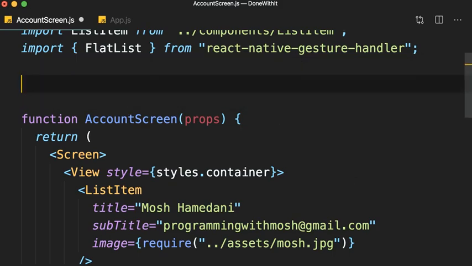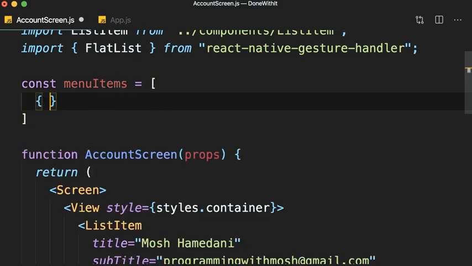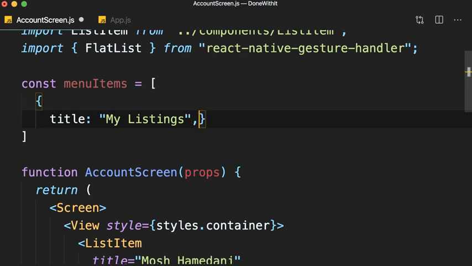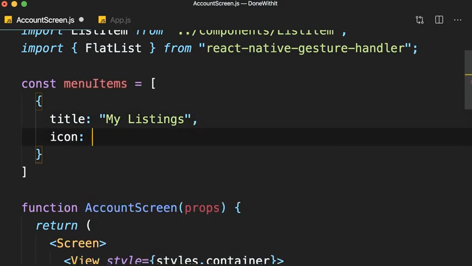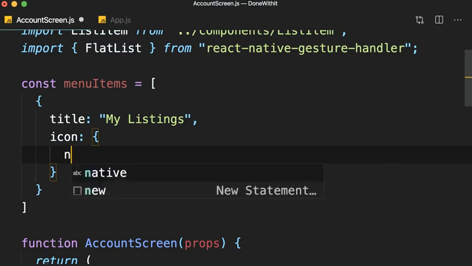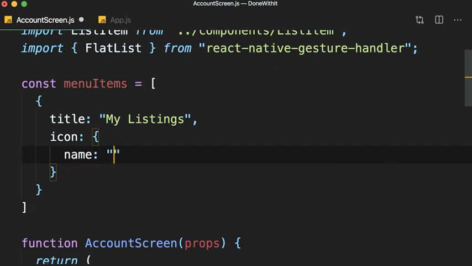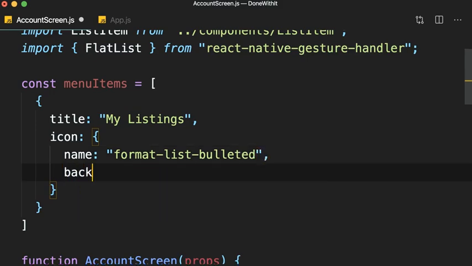So let's create an array called menu items. Here we add an object and set its title to my listings. Now we should also give this an icon. So let me put this on a new line. I'm going to set the icon to an object with 2 properties, name and background color. For this menu item, I'm going to use an icon called format-list-bulleted. And I'm going to set the background color to our primary color.